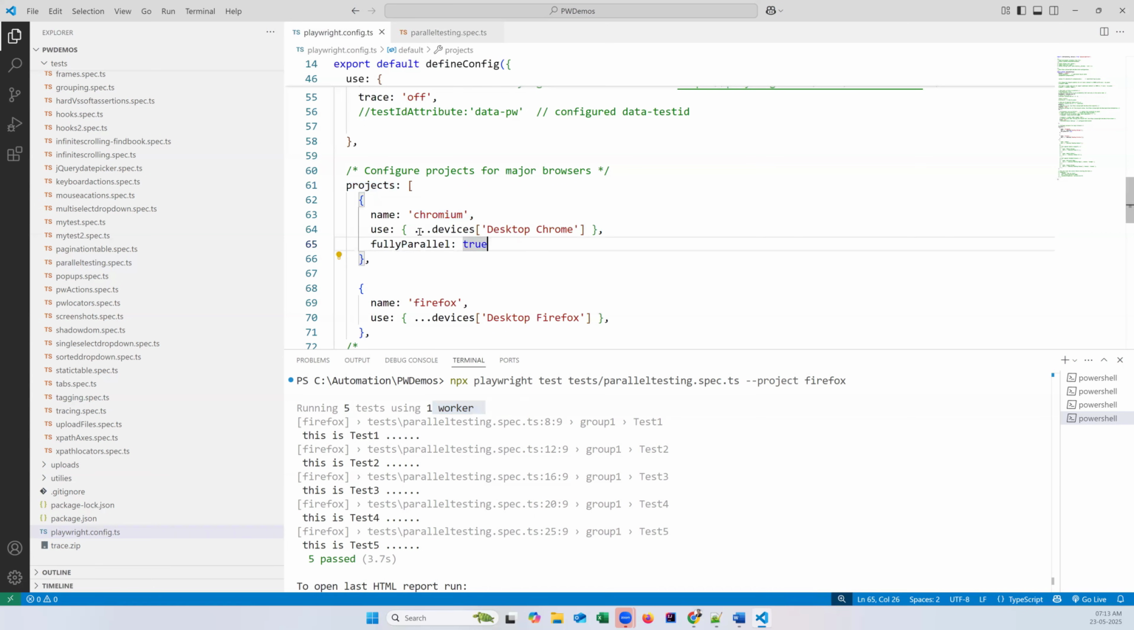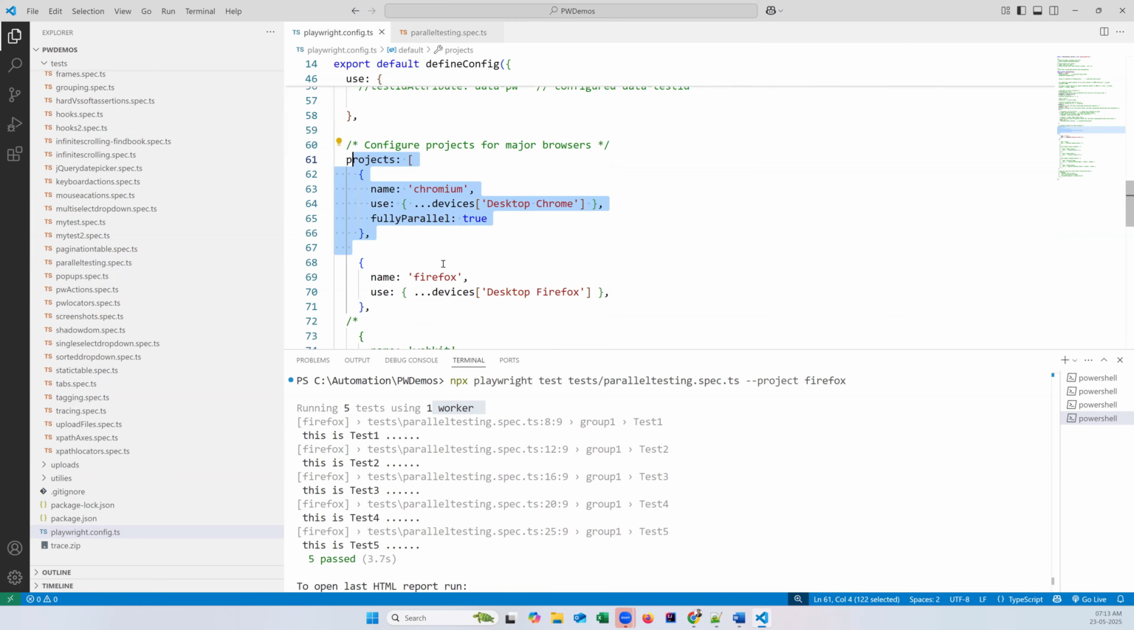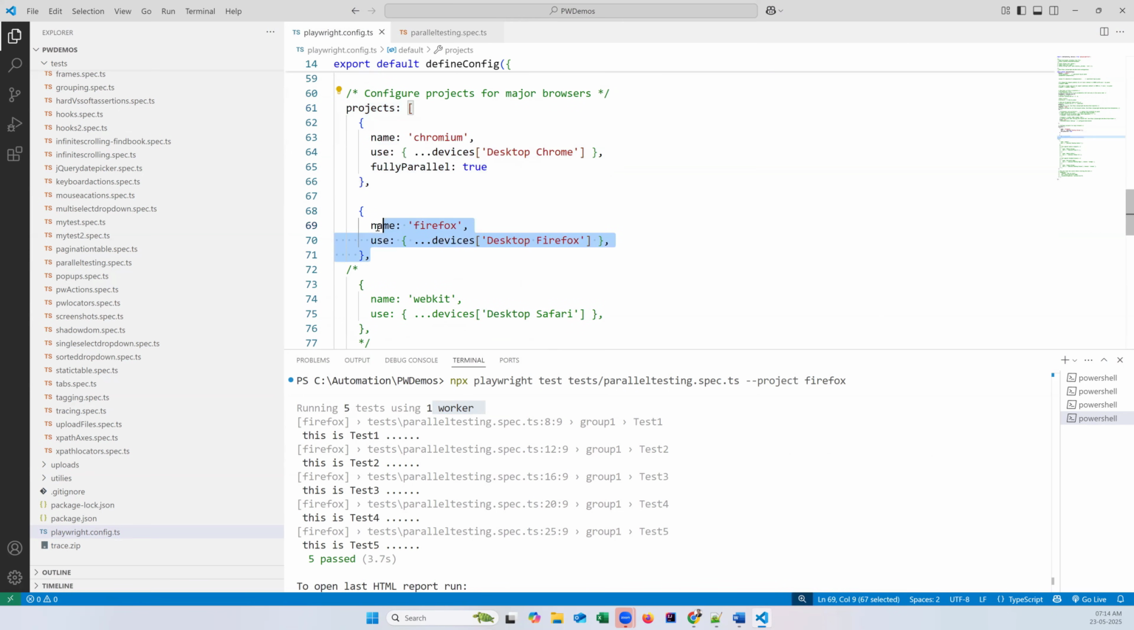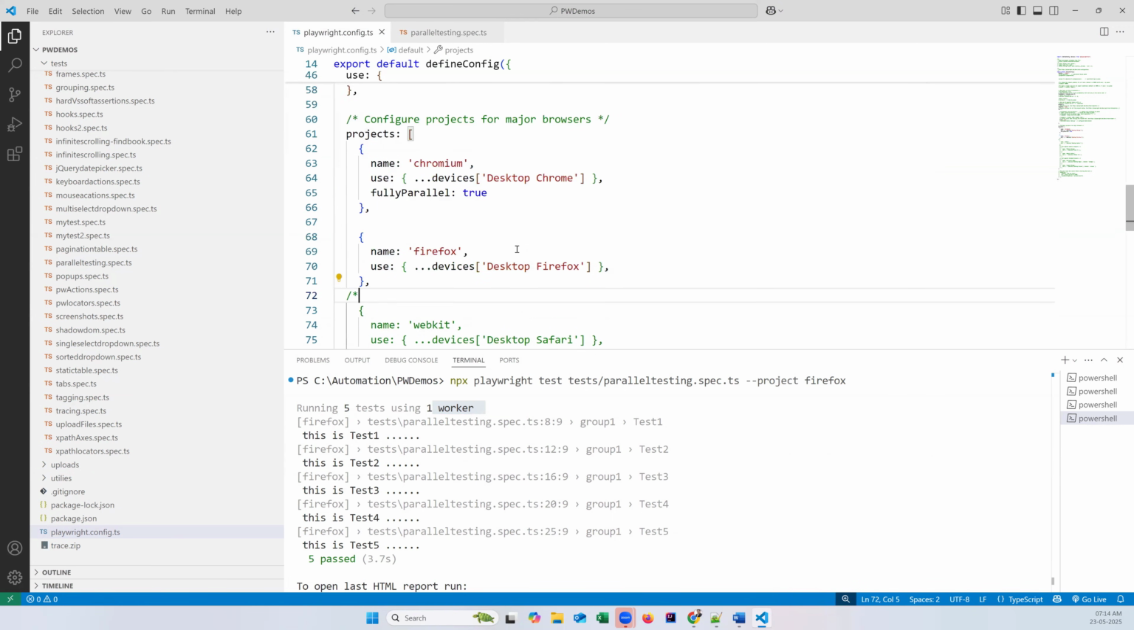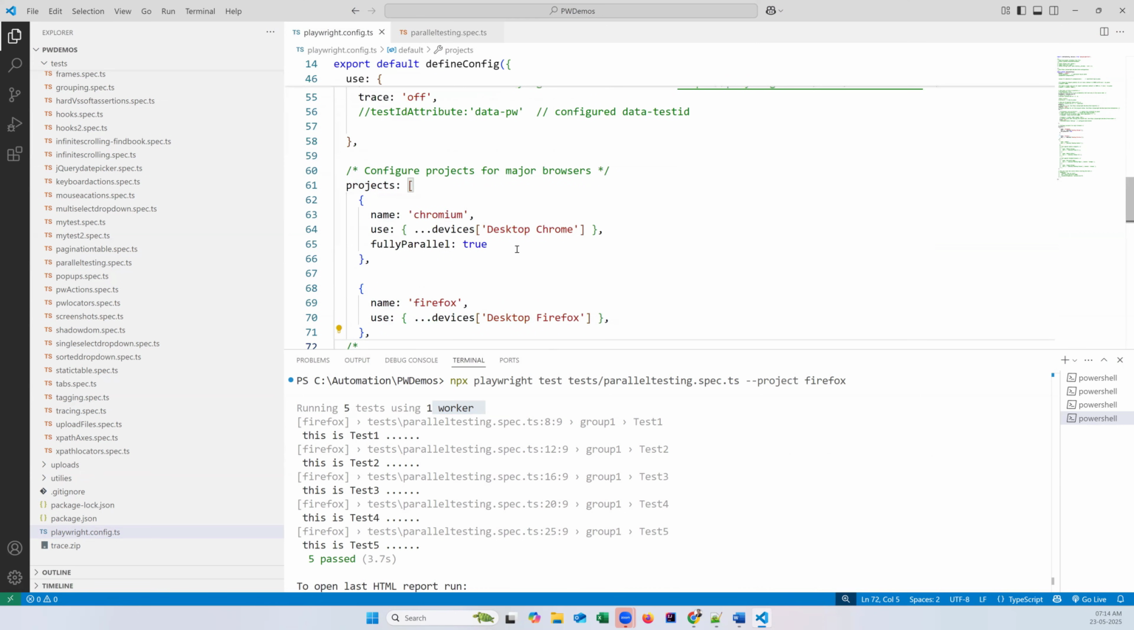So here fullyParallel equal to true in the Chromium browser. Whenever I run the test in the Chromium browser, they are executing in the parallel mode. And whenever I run the test in Firefox, they are executing in the serial mode. So these are the different configurations we can do, parallel mode and serial mode.